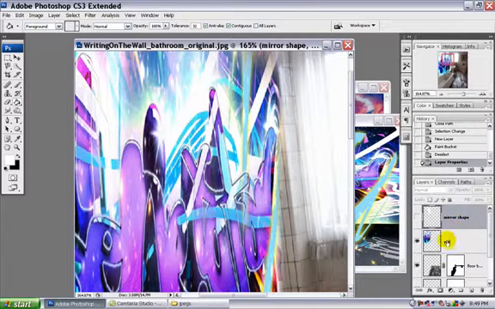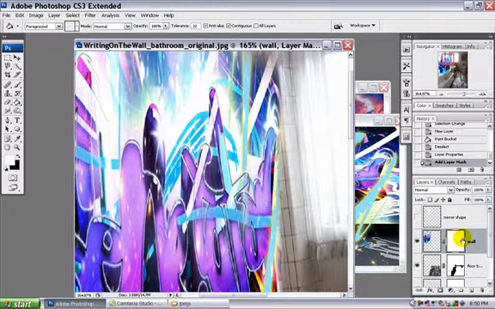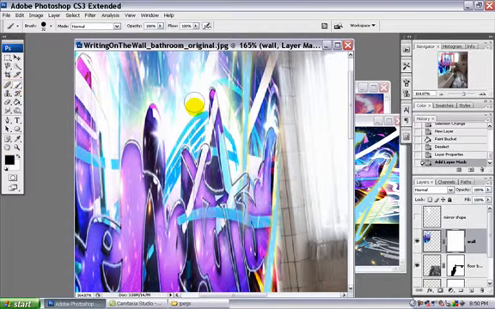So I've got mirror shape, I've got wall, and I'm going to do the same thing with the wall as I did with the other layer. I'm going to make a mask. So I made a mask and it's white, so I want to paint it black, so I'm going to come here and choose black. I'm going to choose my paintbrush, but now I want to have that mirror shape back.